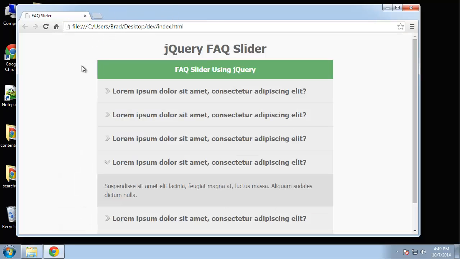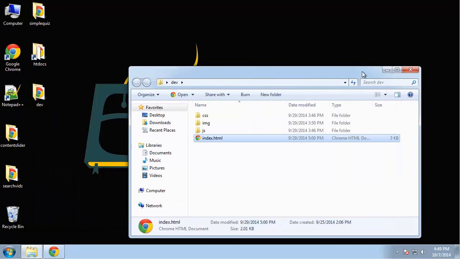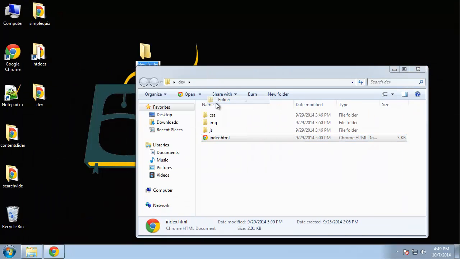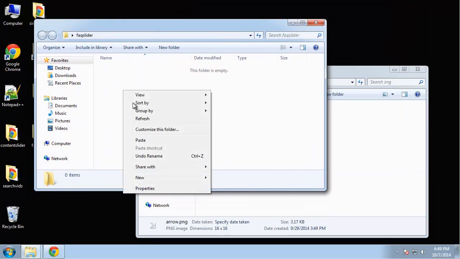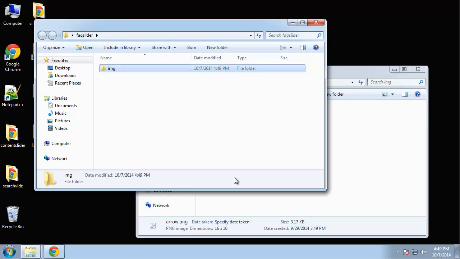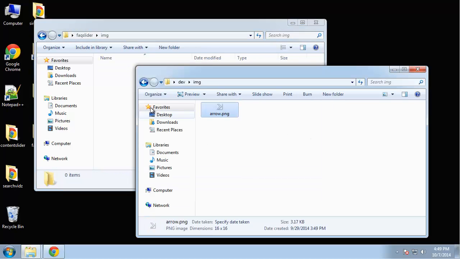But anyway, let's get back to our FAQ slider. Alright, so basically in this video I want to create the HTML, and this is going to be a small project. There's only about 25 lines of JavaScript, of jQuery. So I'm going to create a new folder, and I'm going to call it FAQ slider. And as far as images, we just have this arrow image. So I'm just going to bring that over. You can grab that right from the project files.